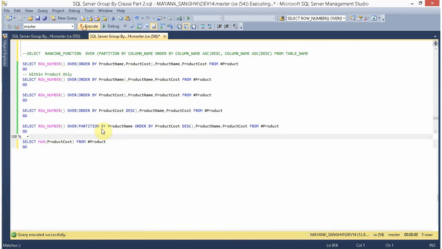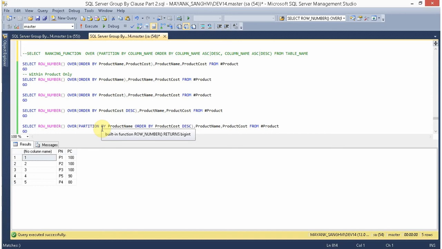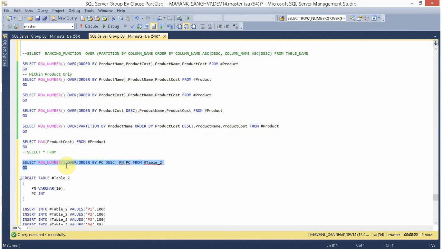Execute this, and now you see again for duplicate records I got a unique value, but it is not able to say that this is the correct value. So for this scenario we are going to cover this later in this video. Okay, no issue.